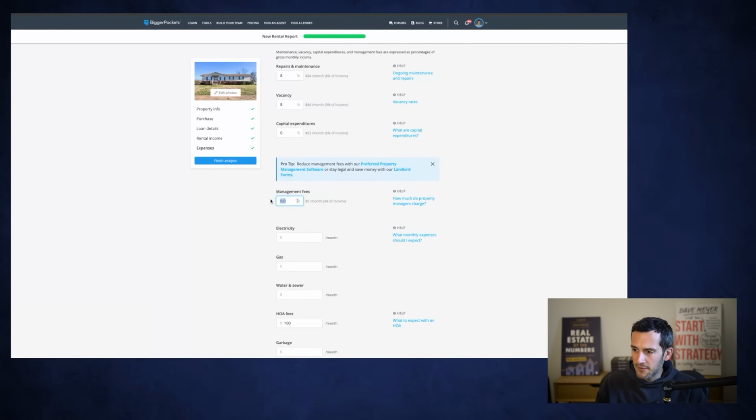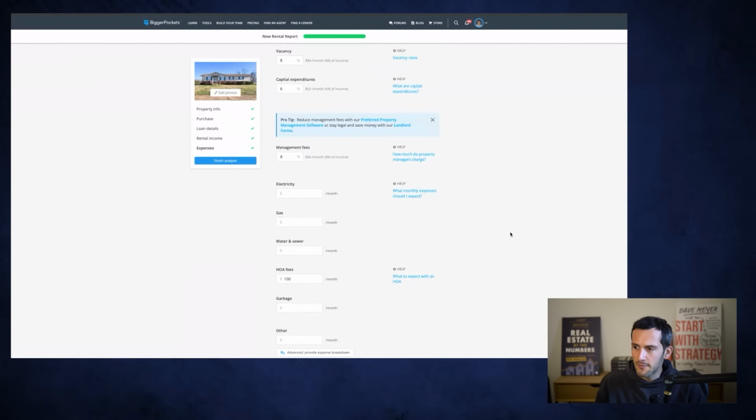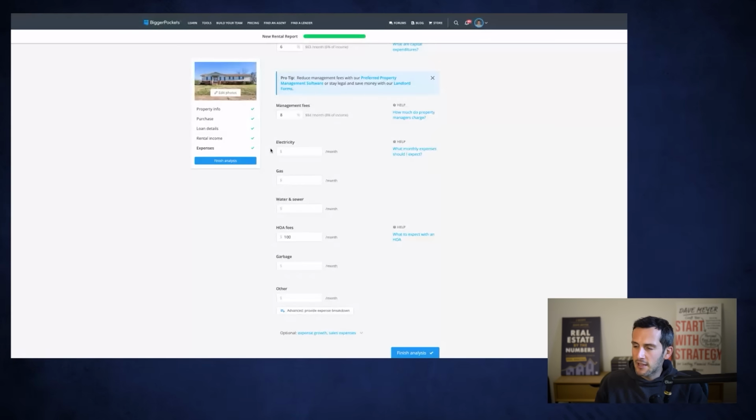Then I'm going to put management fees. As an out-of-state investor, I do pay a property manager. I pay 8% in both markets I invest in. But if you're going to self-manage, you can put 0 here. That's nice. That will help boost your cash flow. And then we're going to move on to the last category of expenses, which is utilities. But this is a single family home. And when I buy single family homes, I just let the tenants pay the utilities themselves. So it's 0 for electricity, 0 for gas, 0 for water and sewer.